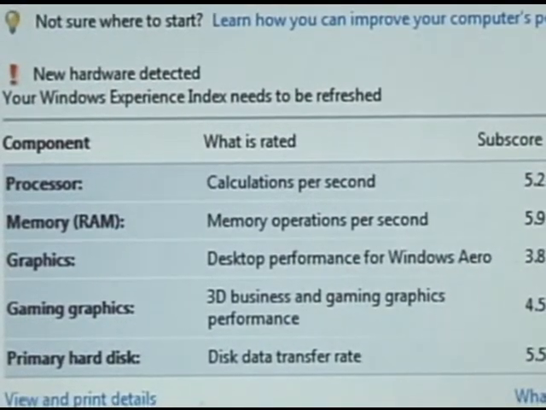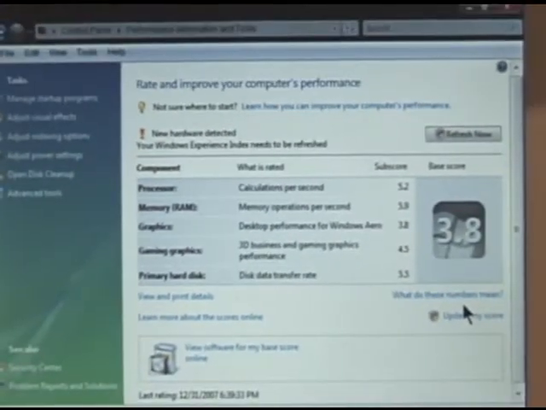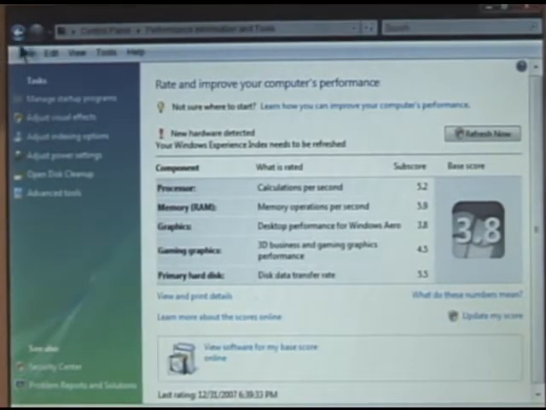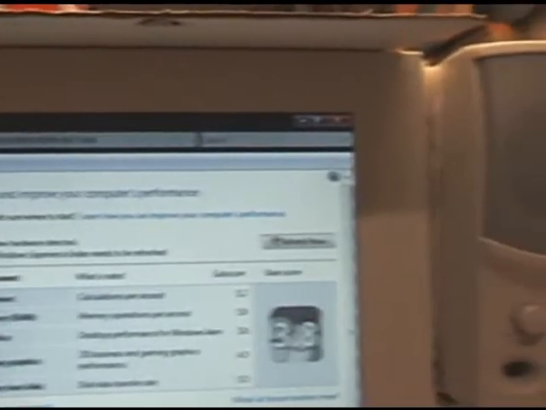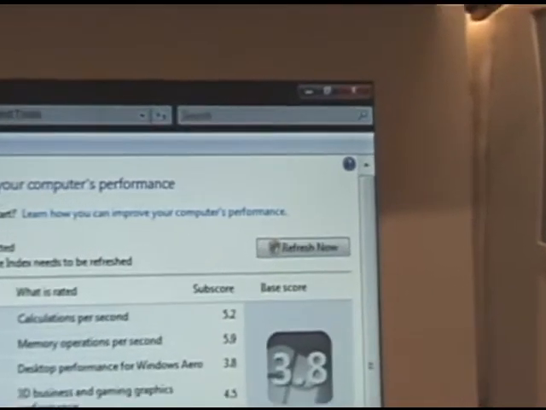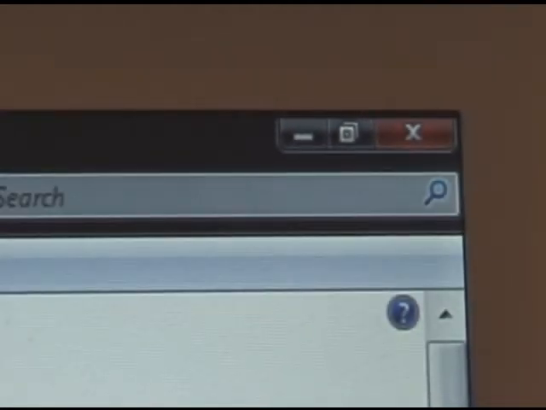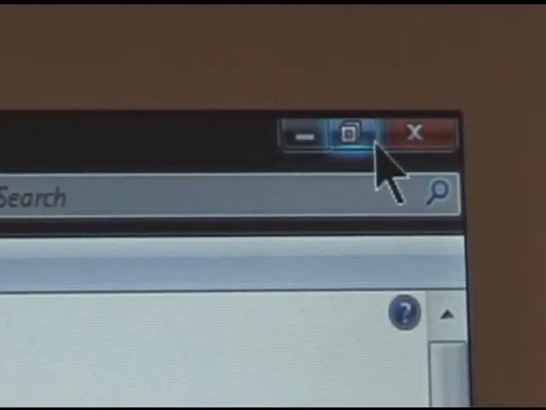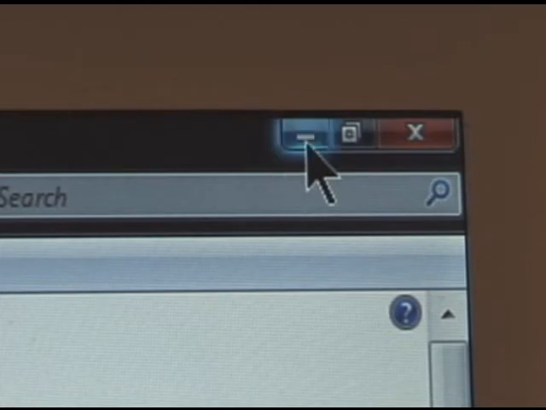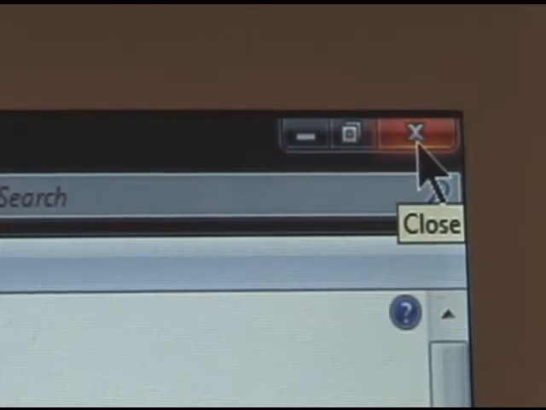This is called Performance Information and Tools in the control panel. And here's something else that's new in Vista. These three things up here, which I think were squares in XP and 98, they're now rectangles, and they glow when you put the mouse over them. They do the same thing as before, just minimize, maximize, and of course close out, but these things glow.